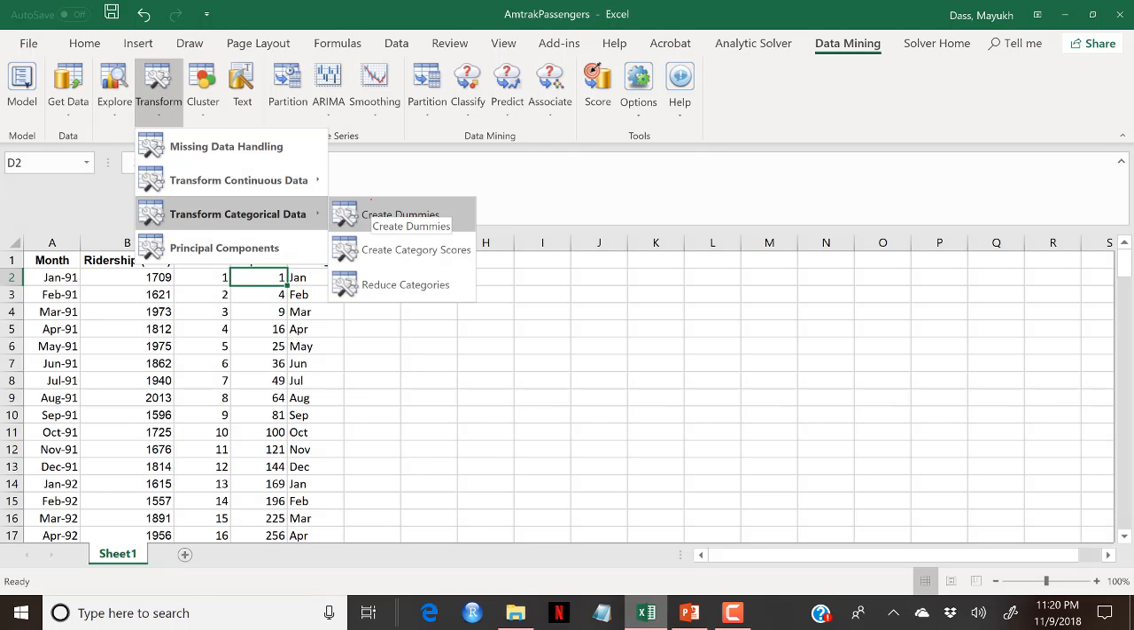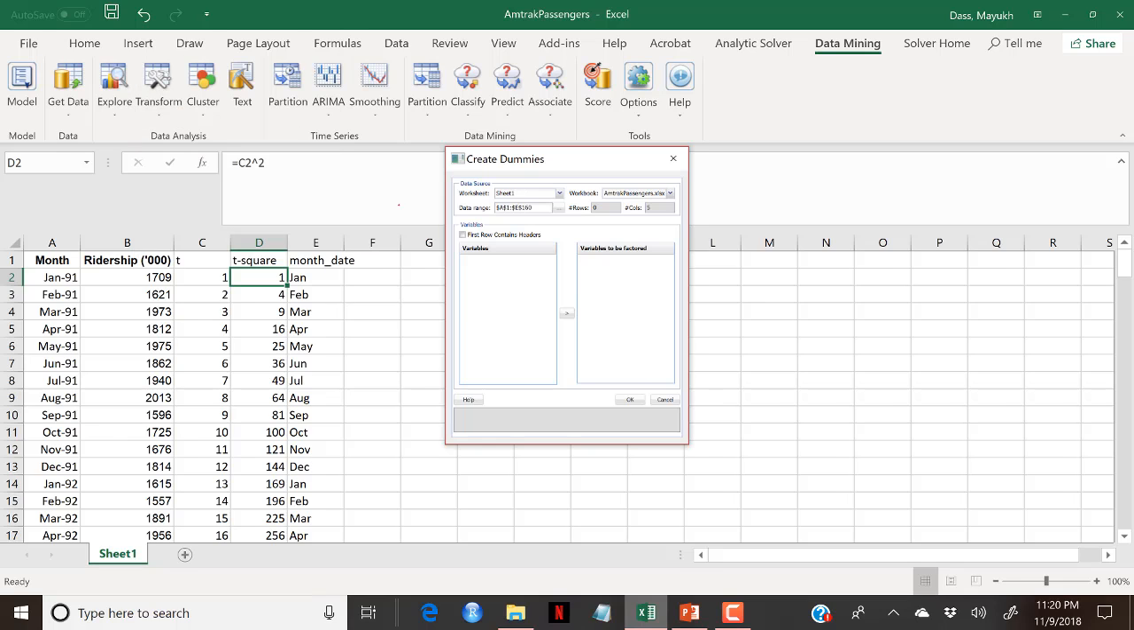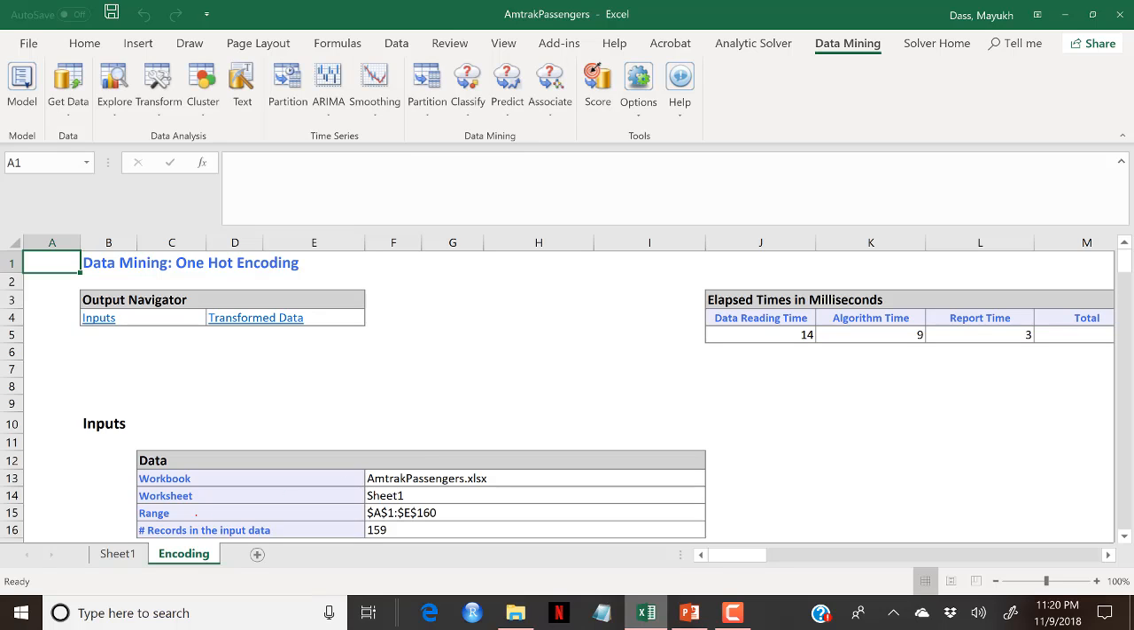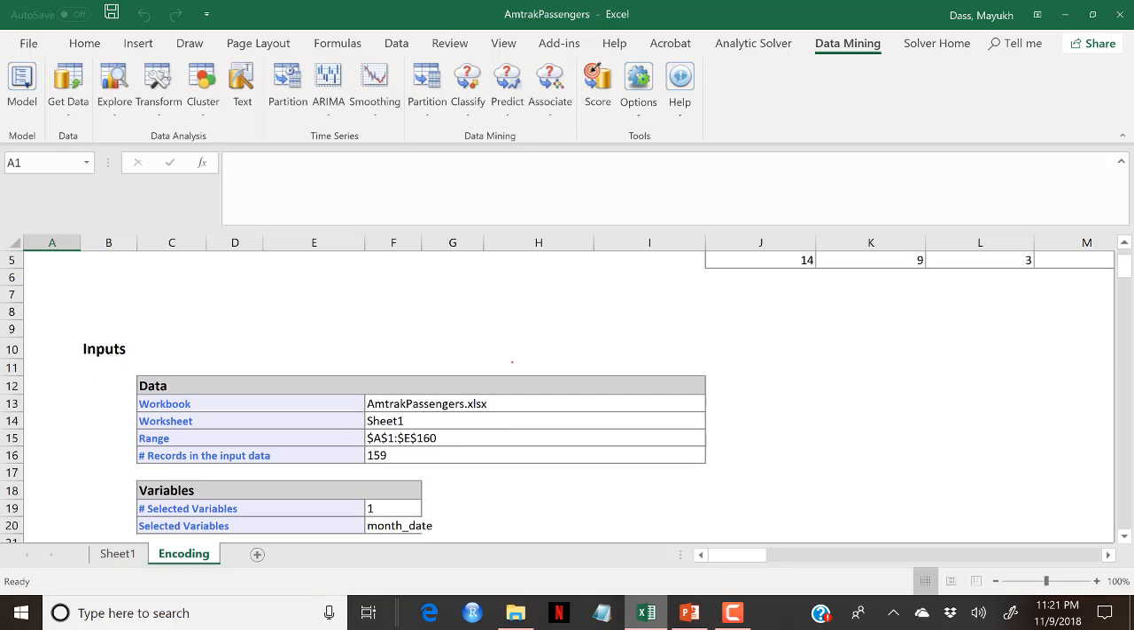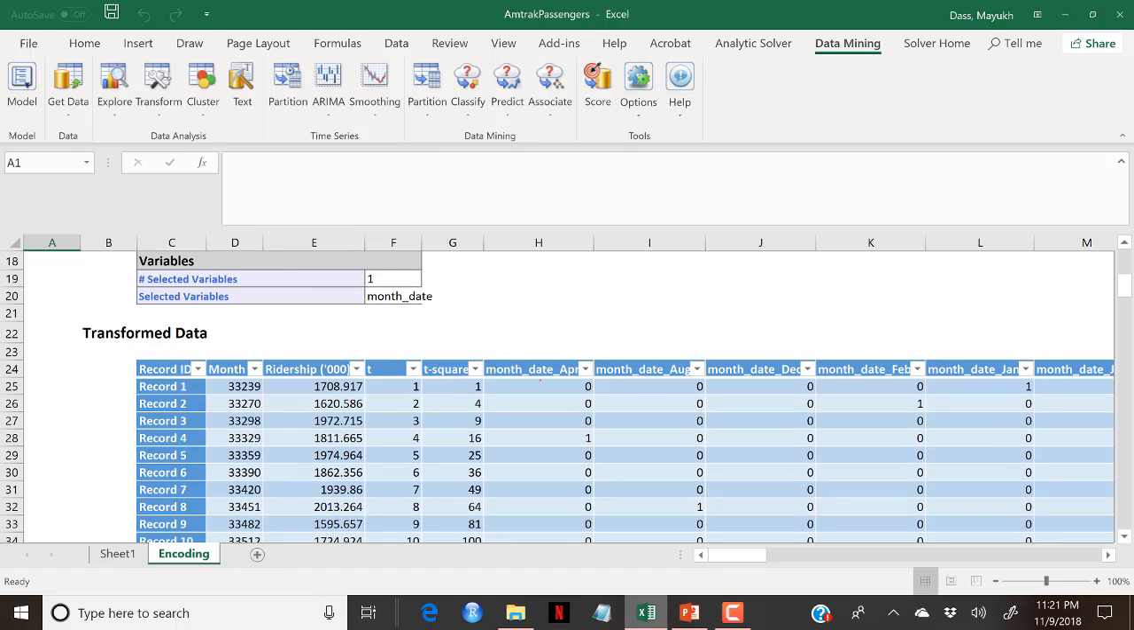With this information, I am going to create my categorical data, the dummies. To do that, I'm going to go to Transform, then Transform Categorical Data, and then click on Create Dummies. I will select month date, the variable I just created, so that Excel Miner will use this as a factor to create the dummies. As soon as I click OK, you will see a new tab called encoding, and based on that month date column, now we have dummies for each of the months.